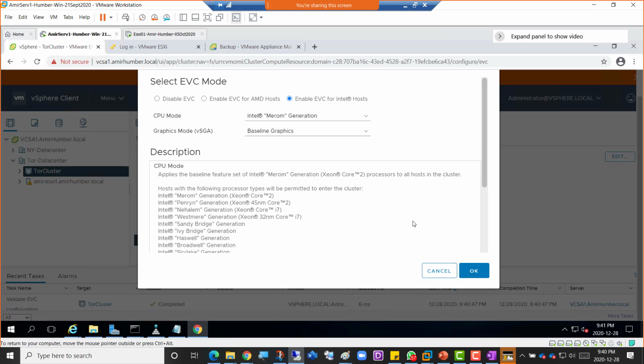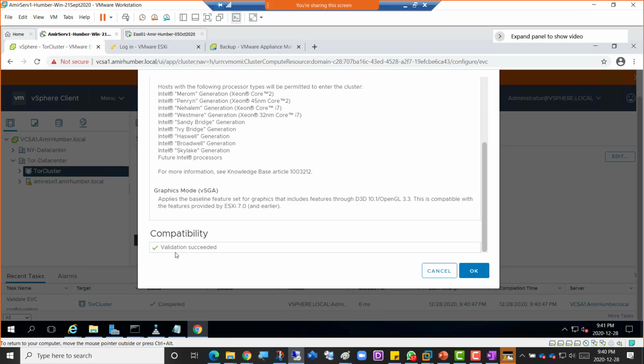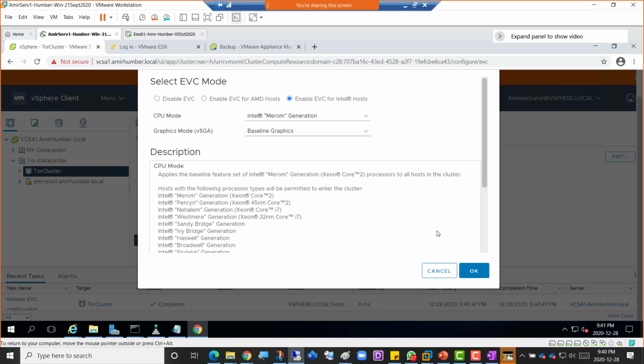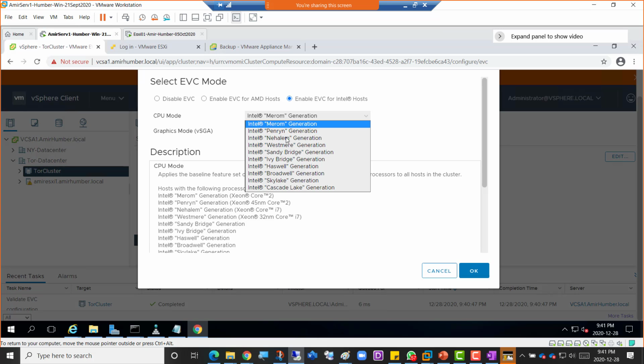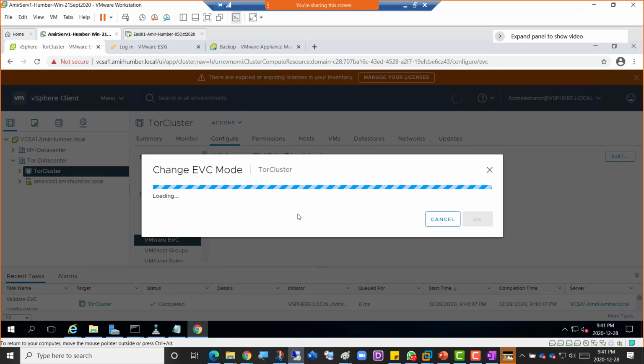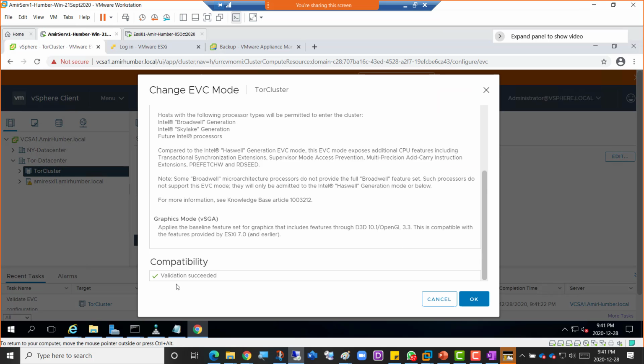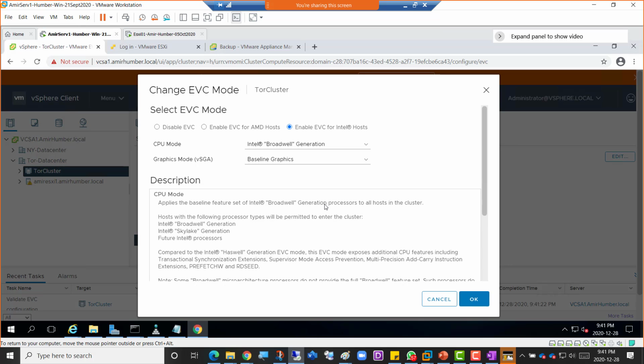So compatibility, oh, Merom, it just succeeded for my processors. Okay. Or maybe it's succeeding with everyone. If I go for Broadwell, oh, it succeeded with that too. Okay, but it's an Intel host. Very slight changes. Newer Intel processors are added now. Otherwise, everything else is the same. Okay, cancel.